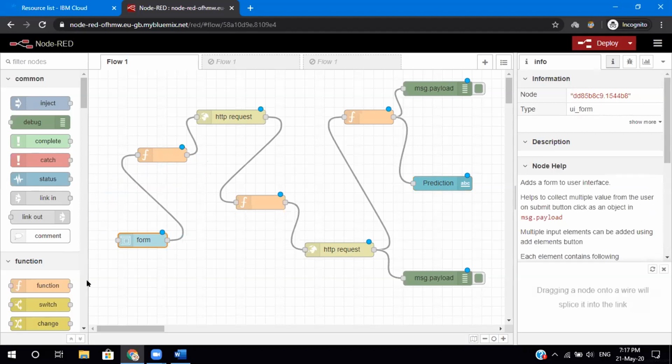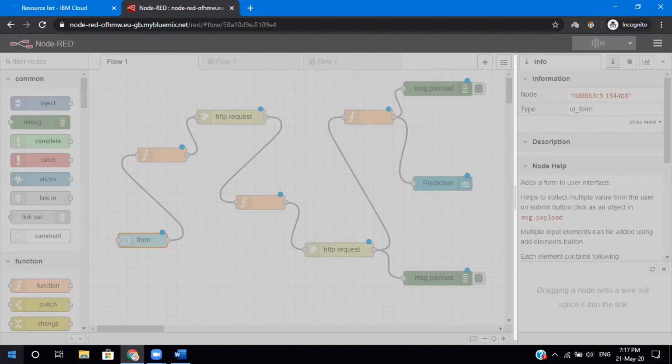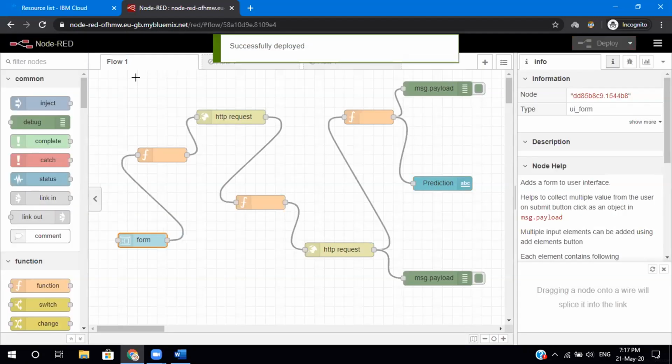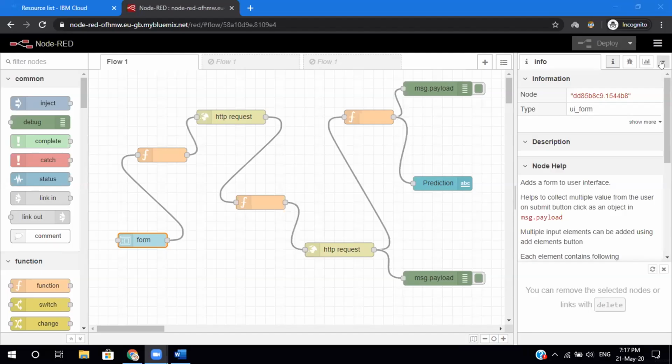Okay. So this is my UI part here. The form is my UI part. Let me deploy and show it to you. So when I deploy it, do you have any questions till now? Okay, fine. We don't have any questions. Good. So I'm just going to show you my UI here.